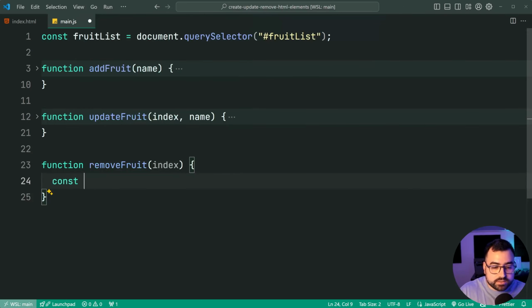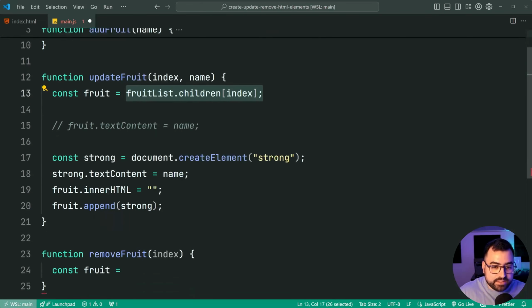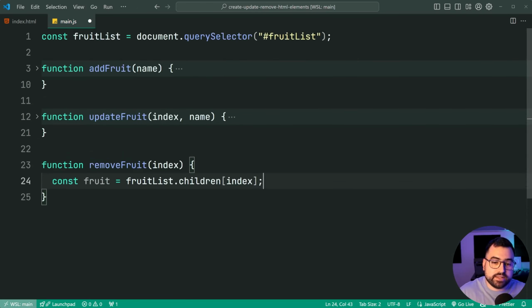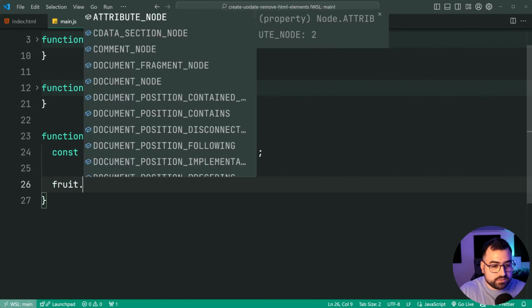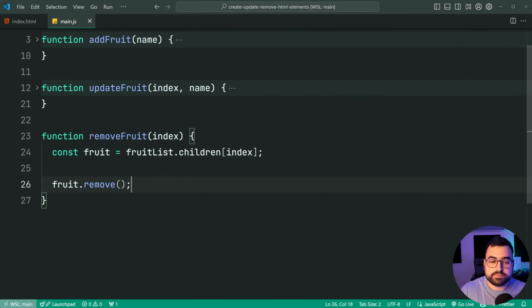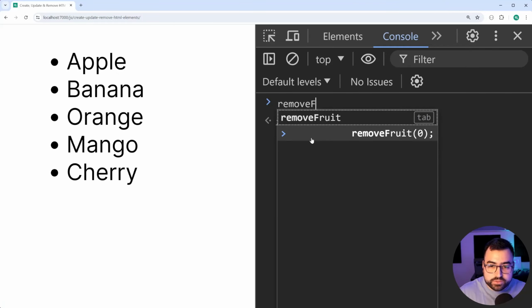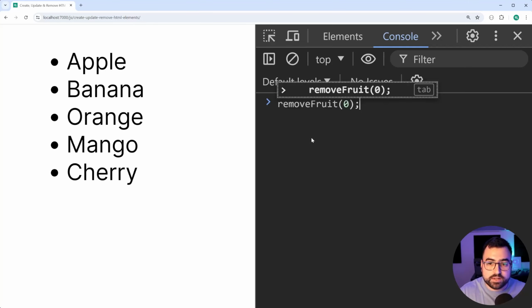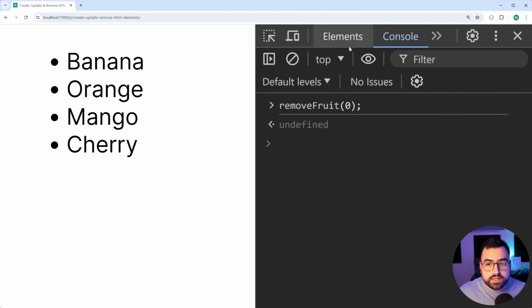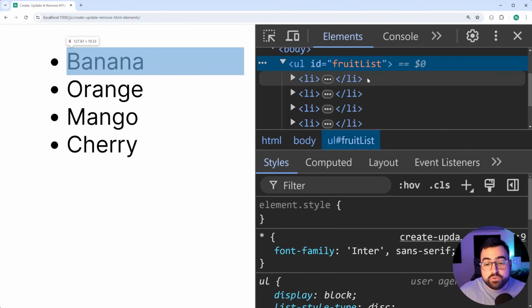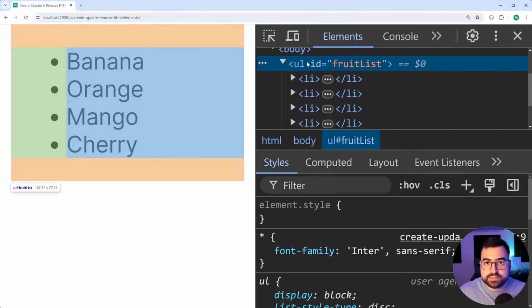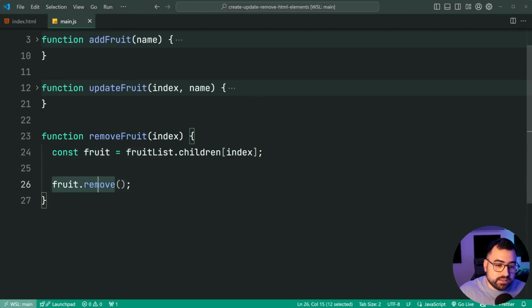And we'll say const fruit is equal to, and again, we're just going to copy this code from above. We'll say fruit list at index, then pass the index in. So again, getting a reference to the fruit object, but this time, instead of updating it, we're going to be deleting it. So it's very simple, fruit.remove, just like this. Save this, back in the browser, refresh, go up here, remove fruit at index 0, the first one, press enter, and apple goes away. Of course, in the element section, there's only now 4 lis as part of that unordered list. All right, that's your first technique, very straightforward.